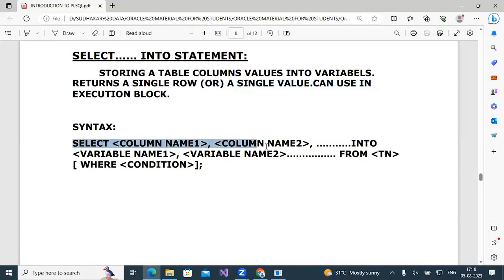Select star, otherwise you can use column name 1, comma, column name 2, like multiple columns you can give, and so on, into variables, from so-and-so table, where condition. Suppose you want a specific row, use a where condition. For all rows, remove your where condition. So this is the syntax of which command? The select command in PLSQL. But the same select command in SQL is different. In PLSQL, this is the syntax. Are you clear?